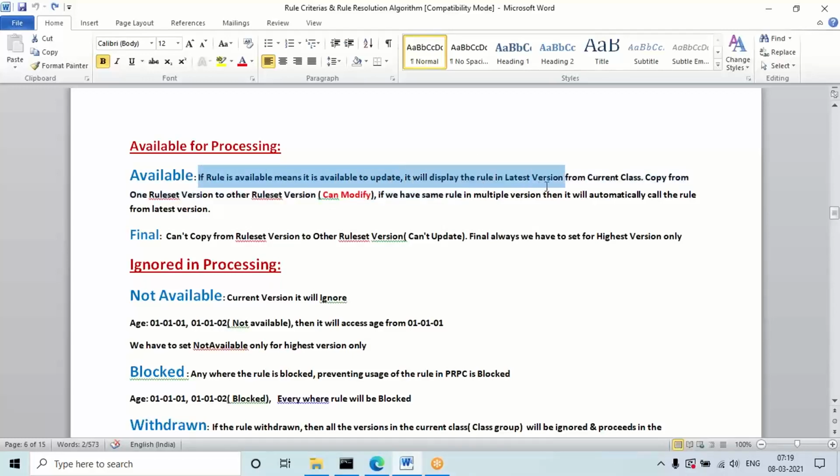It will display the rule in the latest version from the current class, and we can copy it from one ruleset version to another ruleset version also. So Available means we can move the rule from one version to another in order to modify that particular rule. If a rule exists in multiple versions, it will automatically access the rule from the latest version. Suppose age is there in version 1 and version 2; the age in the latest version is the only one it is going to access in the application.